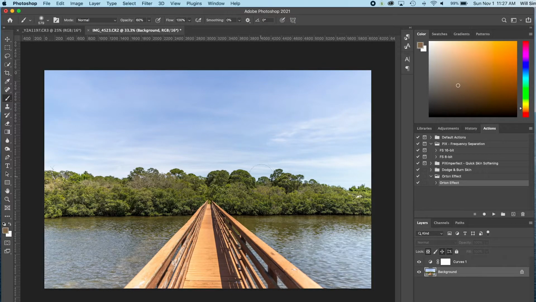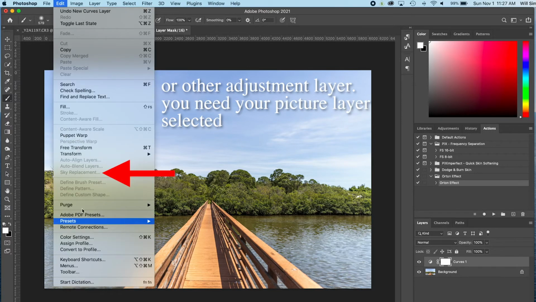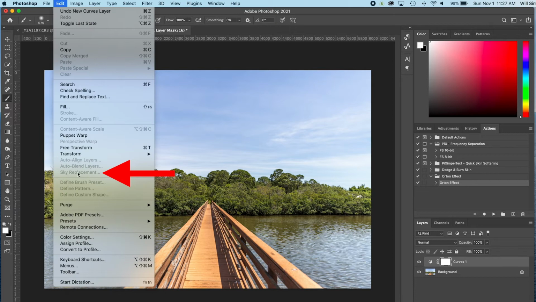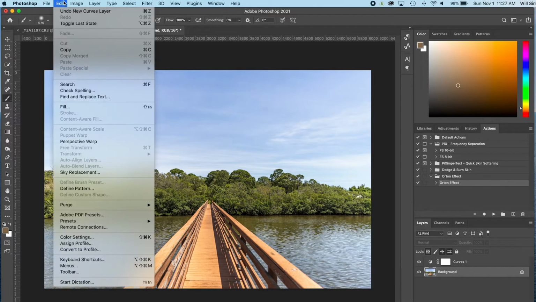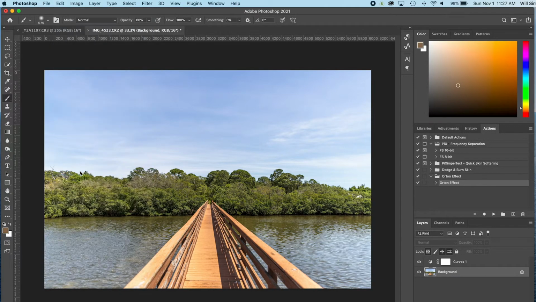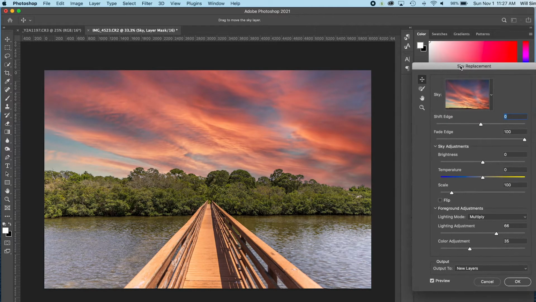Firstly, what we're going to do is make sure that our layer in the bottom right is selected. This will not work if you have a curves adjustment selected. For example, let's have this selected. Go up to Edit and you'll notice that the sky replacement option is not available to be clicked. So make sure that we have our actual picture selected, and click Edit. We're going to scroll down to Sky Replacement, and that's going to bring up this little box here with some actual skies in it.